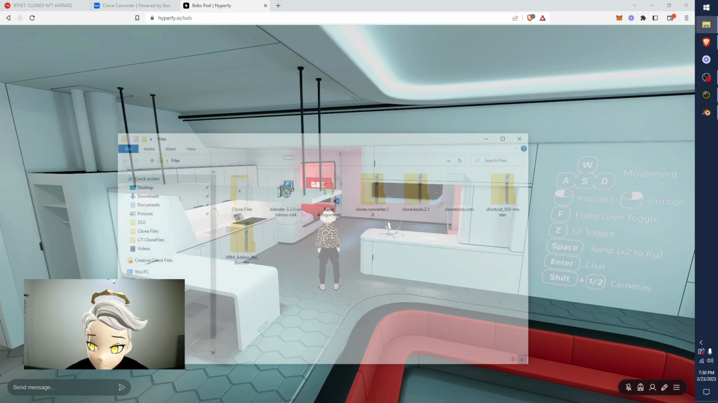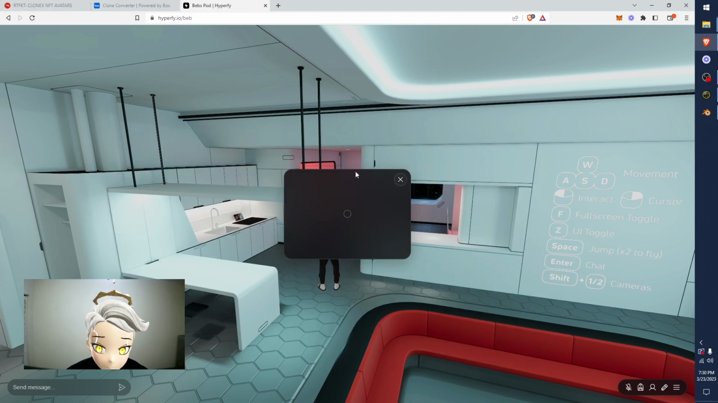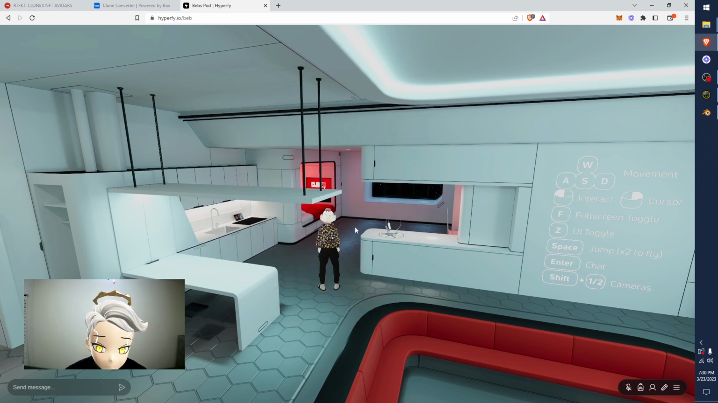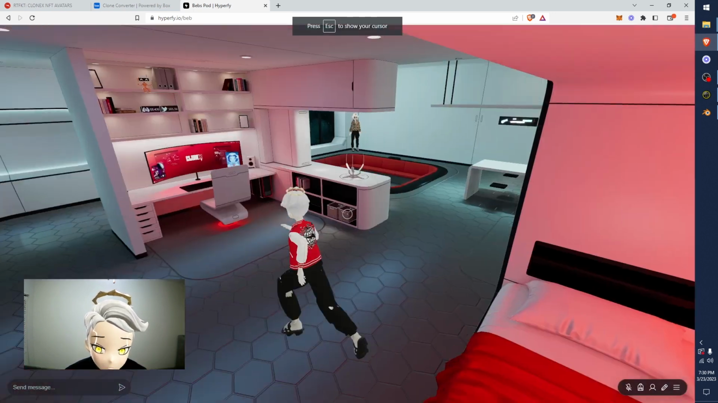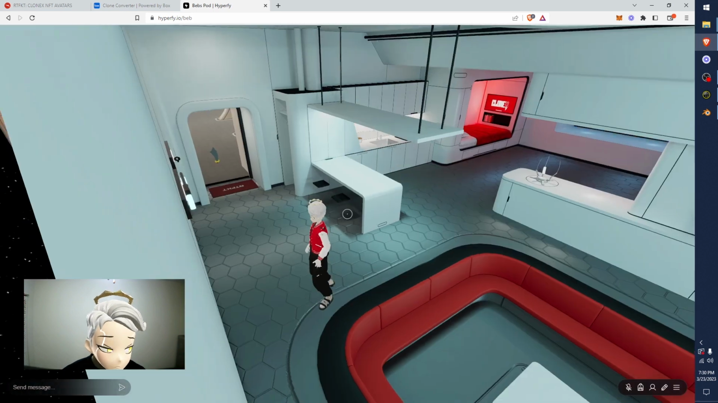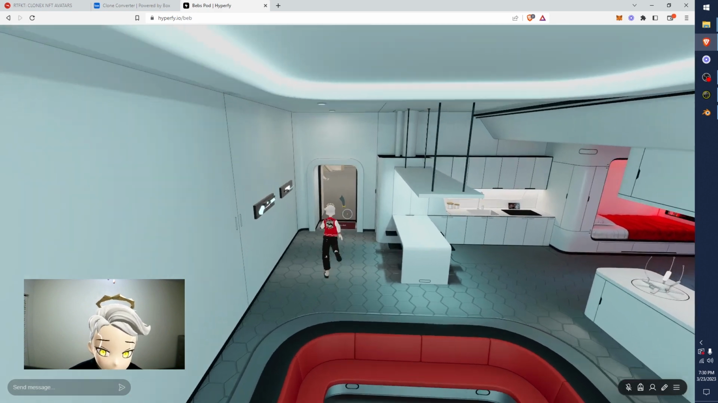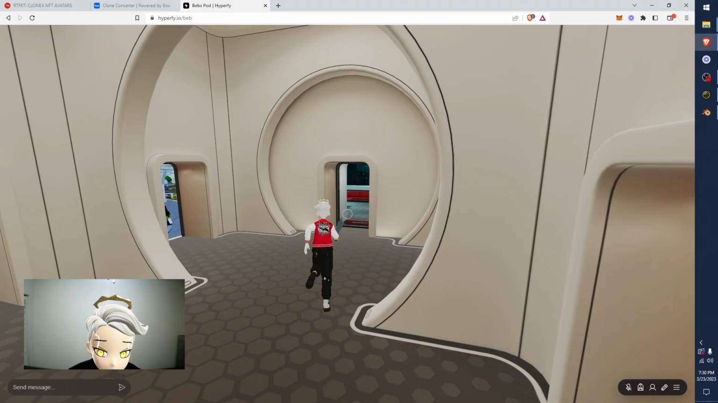Open up my folder, Clone Tools VRM, drop it in. Boom. Heavy, great, perfect. Okay. Hit equip. Look at that. We are working. You're technically already done. If you're cool with the way your clone looks, at this point, you're done. You finished. You load it. Yeah, good job. Go enjoy having your VRM inside of these different platforms.